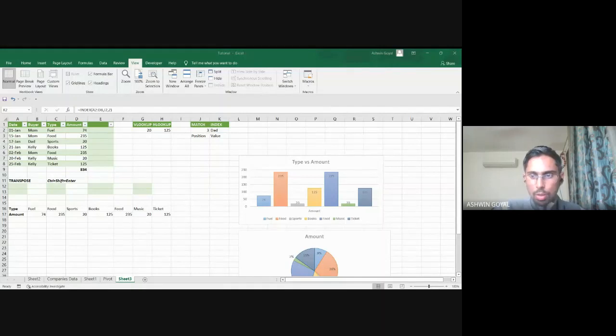Were you people able to follow? Because this is slightly complicated, and I don't expect you to grasp it in the first go. You can spend some time on it, and if there's anything we can discuss again, or there are lots of resources on the internet. You can search up MATCH and INDEX there. If there are any questions, please let me know.